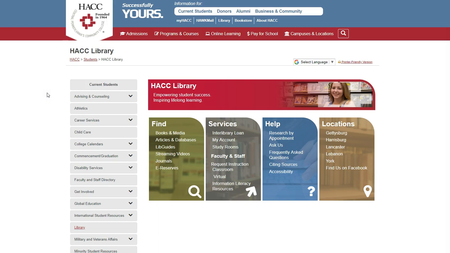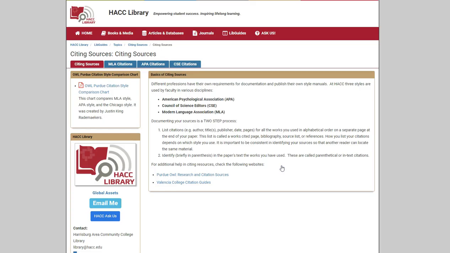You will begin by going to the hack.edu/library. Once you are at the library homepage, you will look over at the blue Help box and you will see that we have a link for citing sources. If you click on this link, it will take you to our Citing Sources LibGuide.